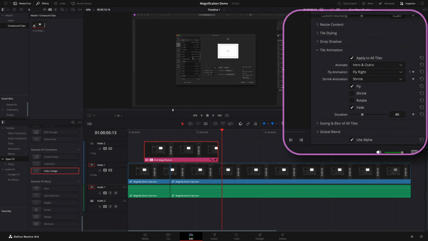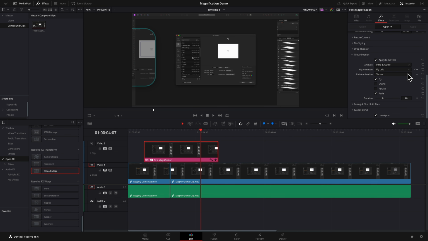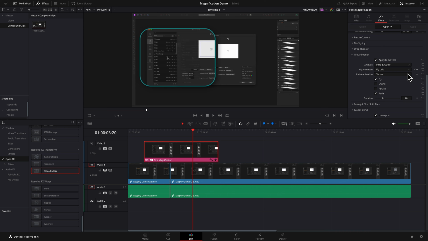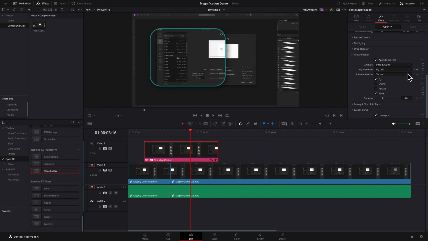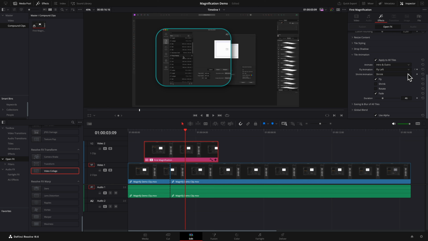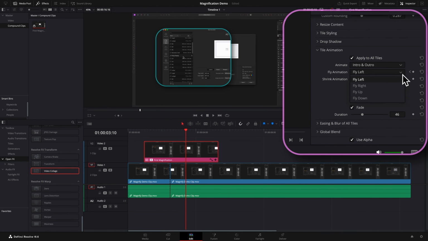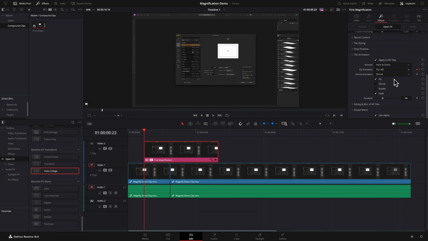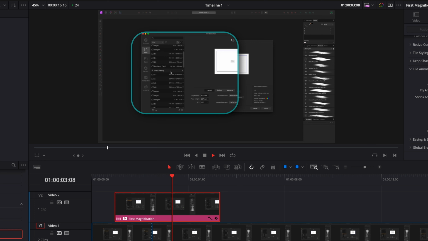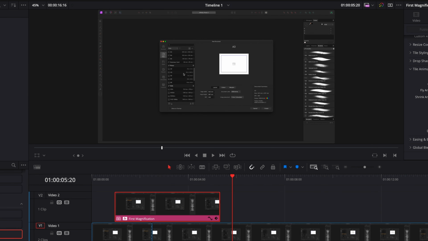I'll click the left arrow to the left of the Fly Animation field to navigate back to the second keyframe. I'll click the diamond to remove the keyframe. I'll use the arrow keys to find the frame just before the tile starts moving. I'll change the Fly Animation field to Fly Right. Let's see if that fixes it. Yes.